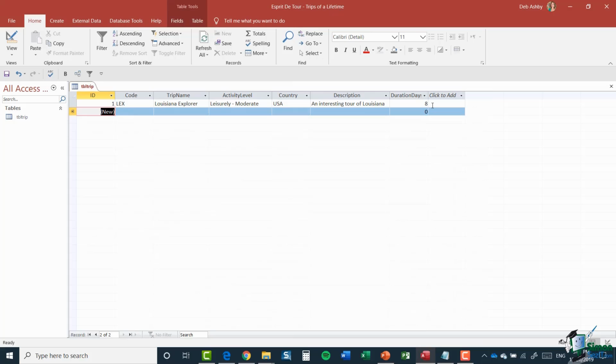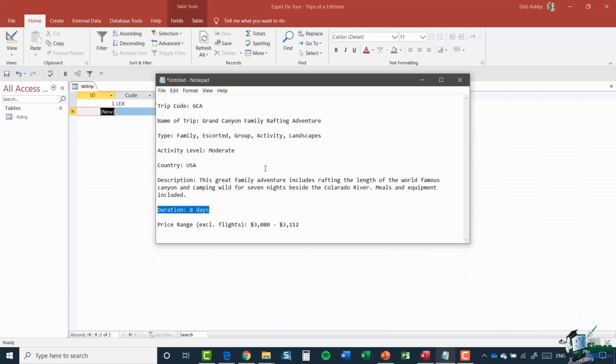Now the final thing we need to do with regards to numeric values is price range. So again, let's look at our notepad file.